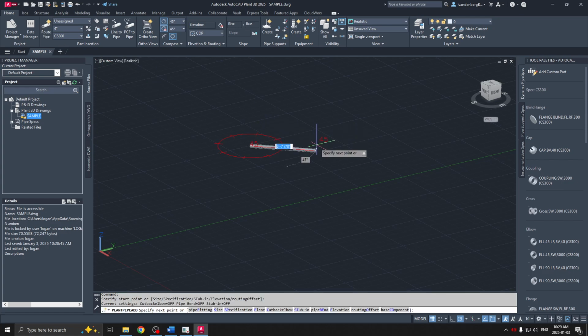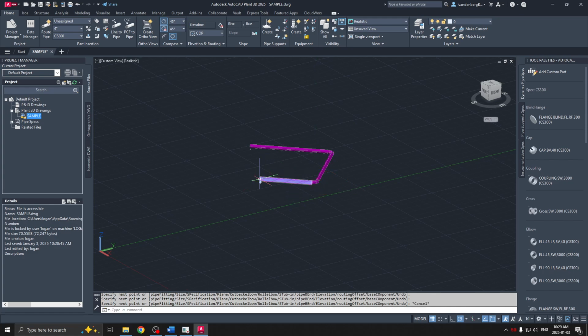We can then begin routing piping, following the pipe specification we're using. We can then go and select Save and save our drawing.